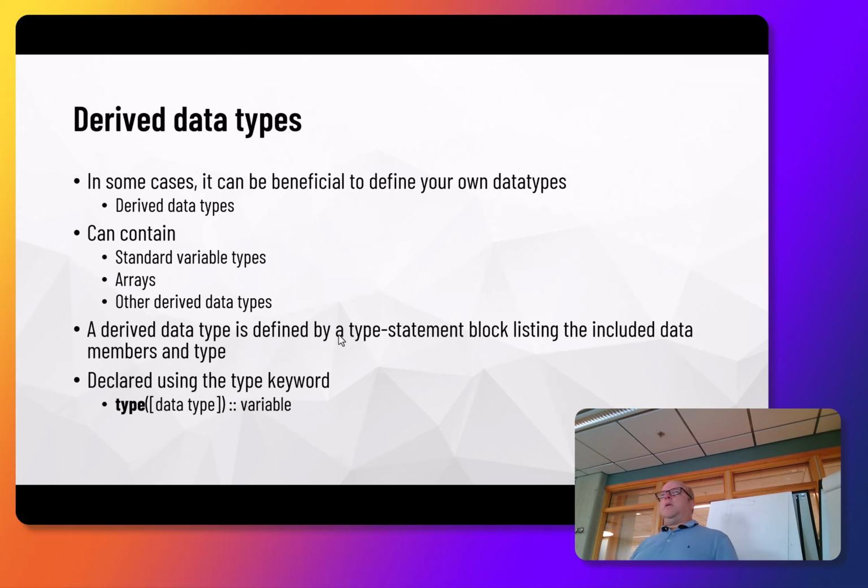There is another data type that is called the derived data type. Sometimes it's easier to define your problems when you can define your own data types. We already went into that with Python classes. Classes are derived data types, similar to those in Fortran. So you can define a group of variable types that together become another data type. You define them using the type keyword, and you give it a name, and then you give it variables.